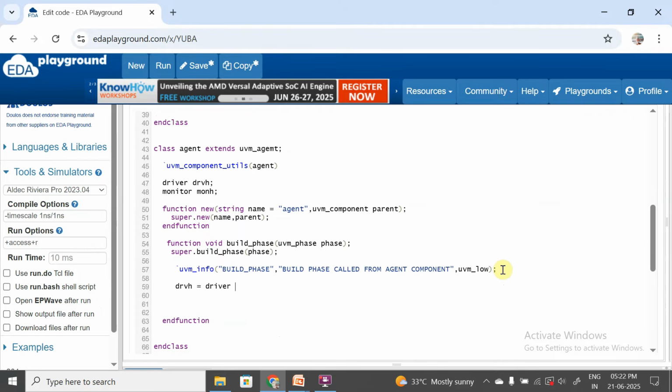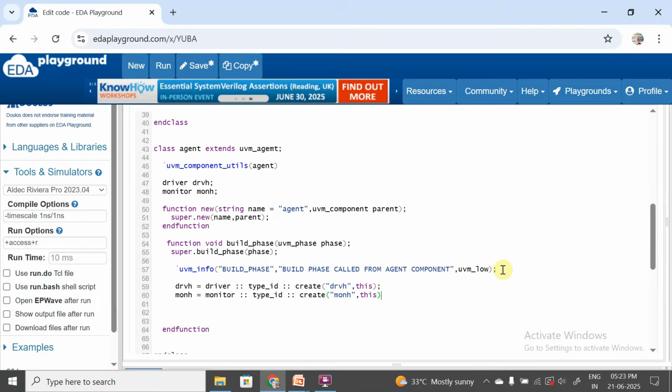drvh = driver::type_id::create("drvh", this); and we are going to create it for the monitor also. monh = monitor::type_id::create("monh", this); we should pass the handle name comma this. So we have created these two components, followed by endfunction. So simply we have created the instances of my driver and monitor.